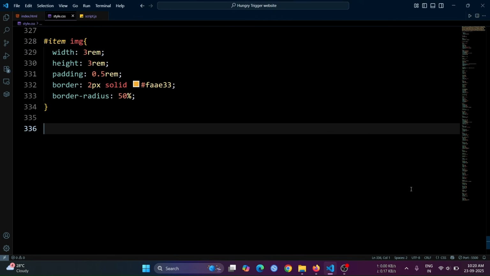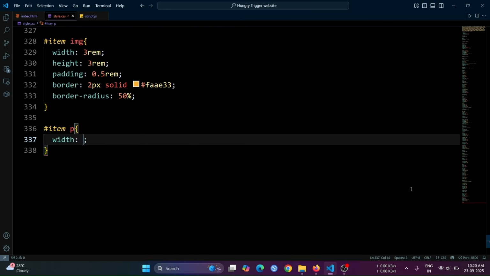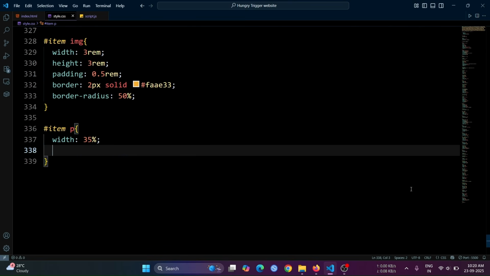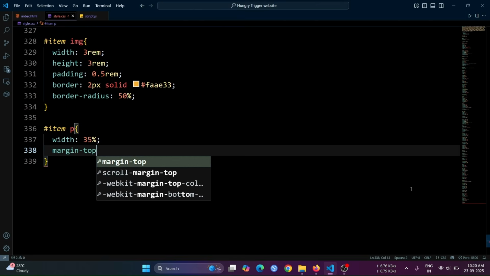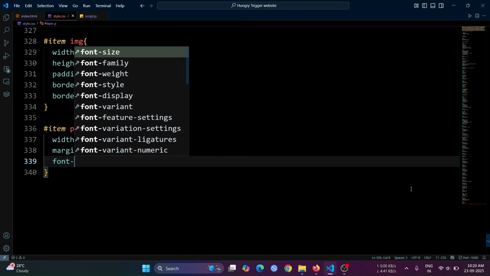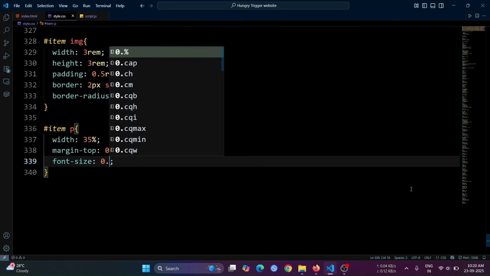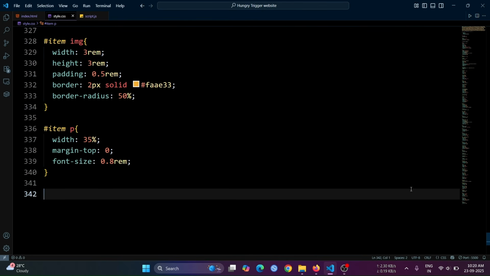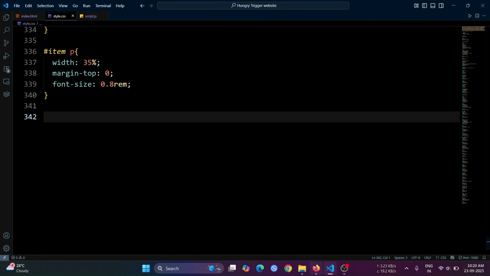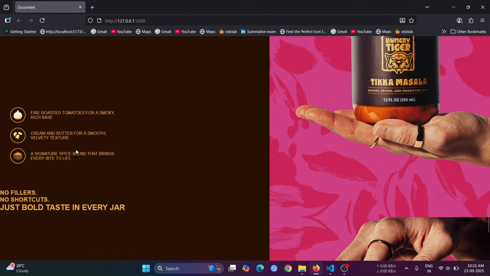Next, let's style the paragraph inside the item div. We'll set its width to 35%, so it occupies just the right amount of space. We'll remove any top margin by setting it to 0, keeping it neatly aligned. Finally, we'll set the font size to 0.8 rem, making the text compact and easy to read alongside the other elements.